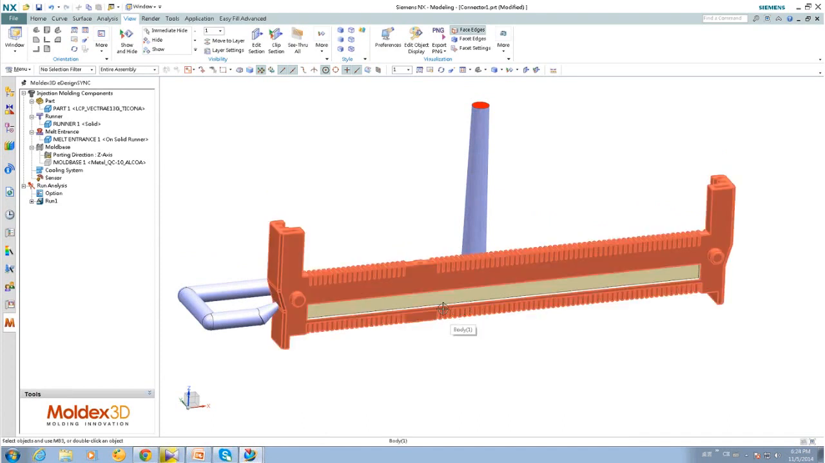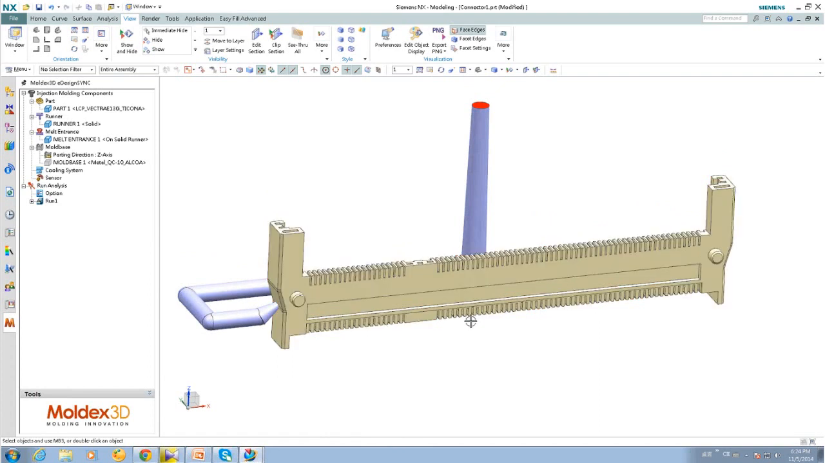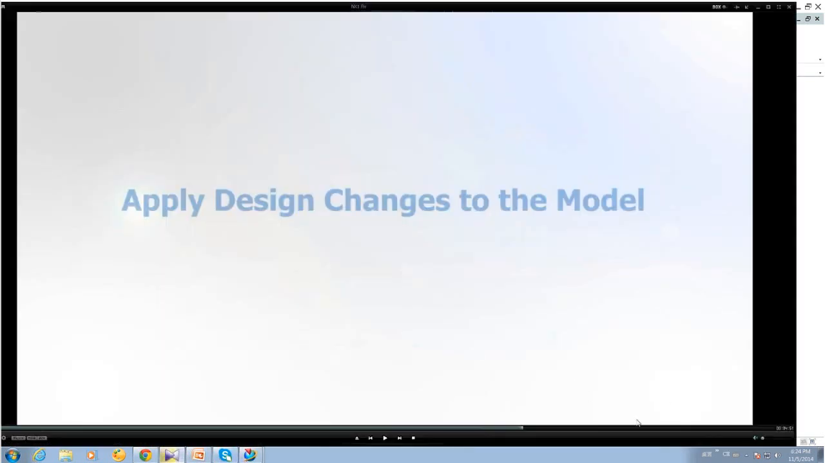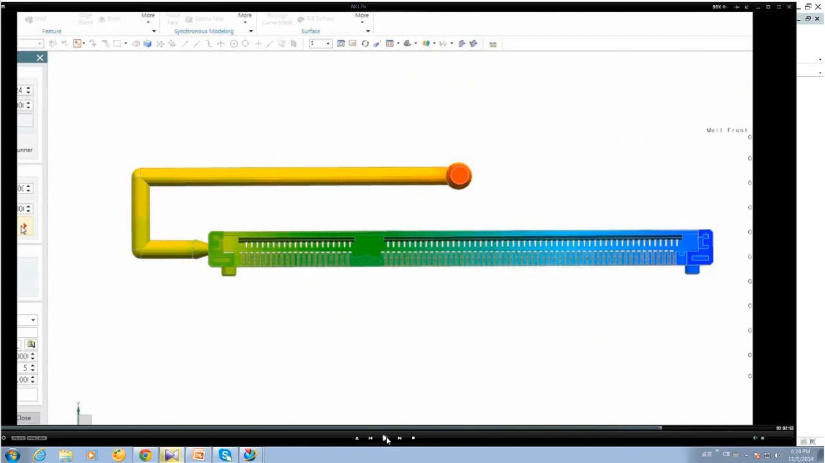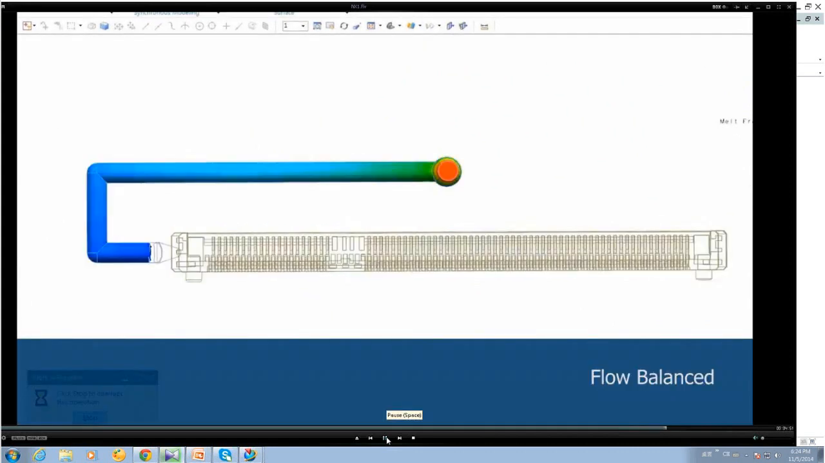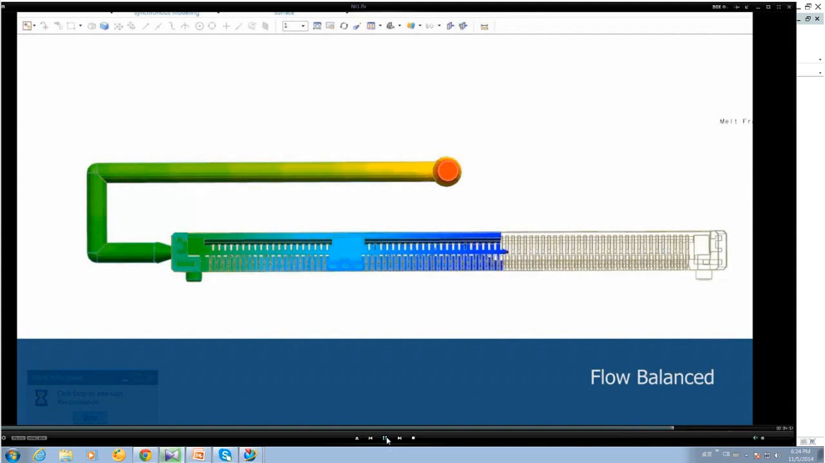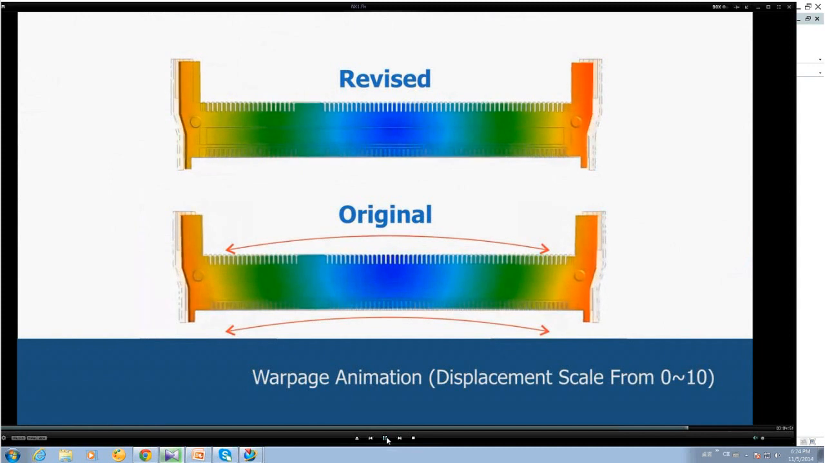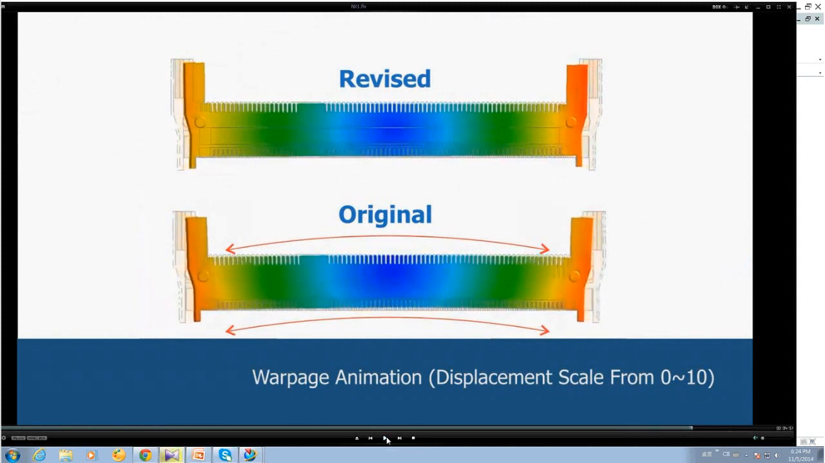And we want to analyze the modified model to confirm that the design change is effective. For comparison, the analysis setup is the same as the original one. Okay, let's examine the result. Okay, we find out that the flow pattern of the melt front is more balanced than the original one. The melt front even reaches the end of the cavity at almost the same time.